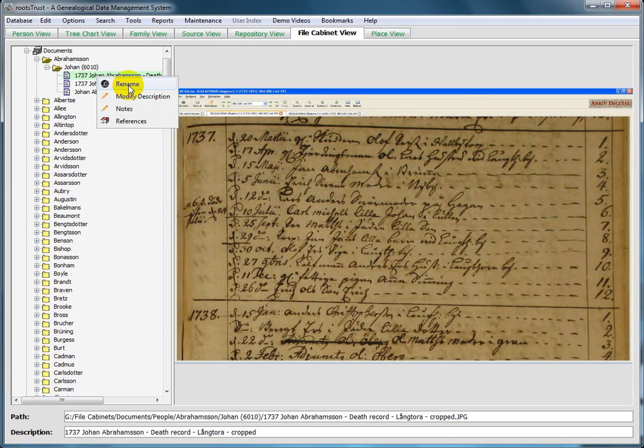This concludes the file cabinet video. Hopefully it has convinced you that file cabinets are a valuable and worthwhile feature of rootsTrust.